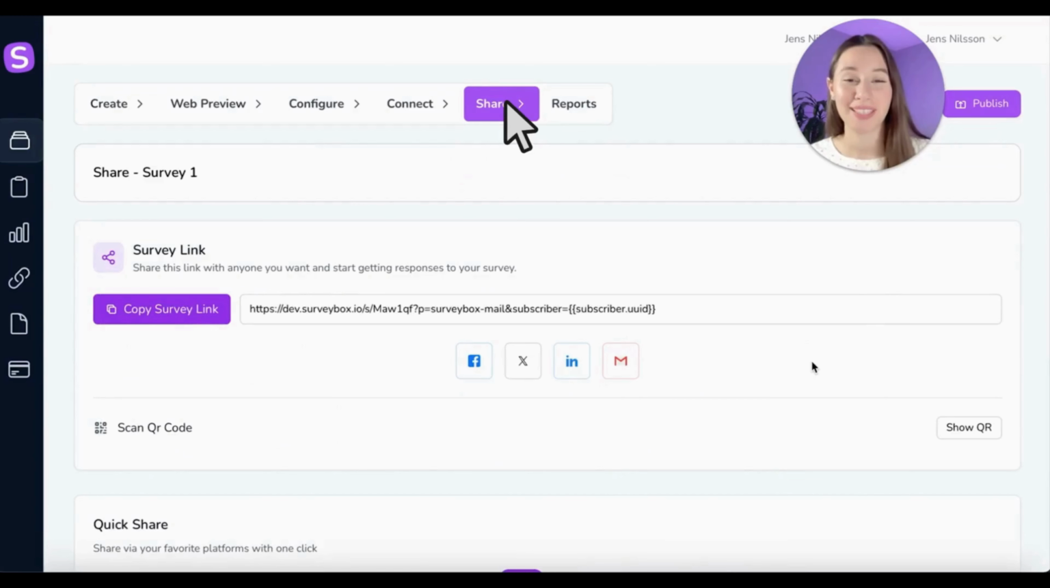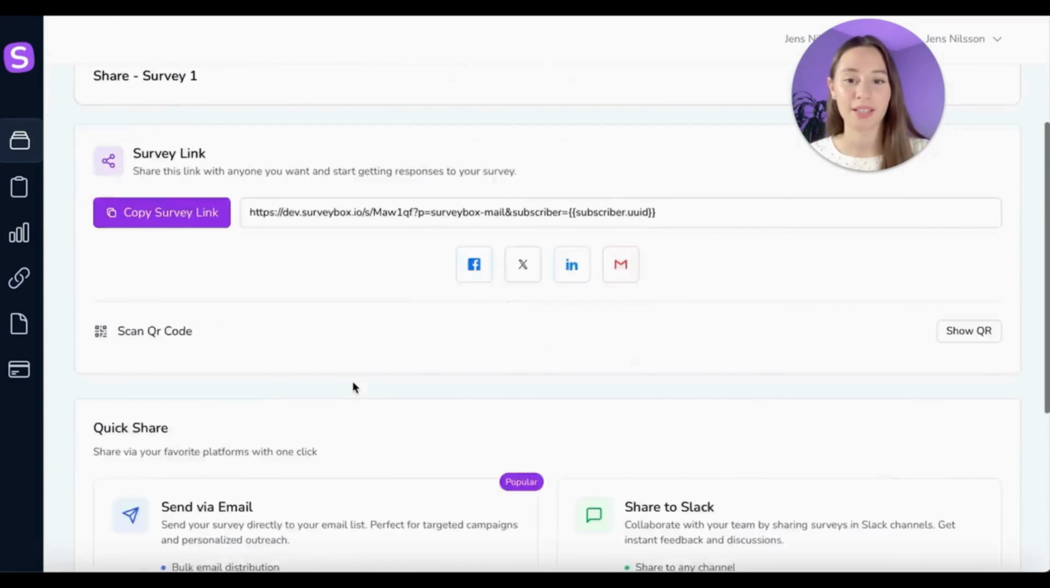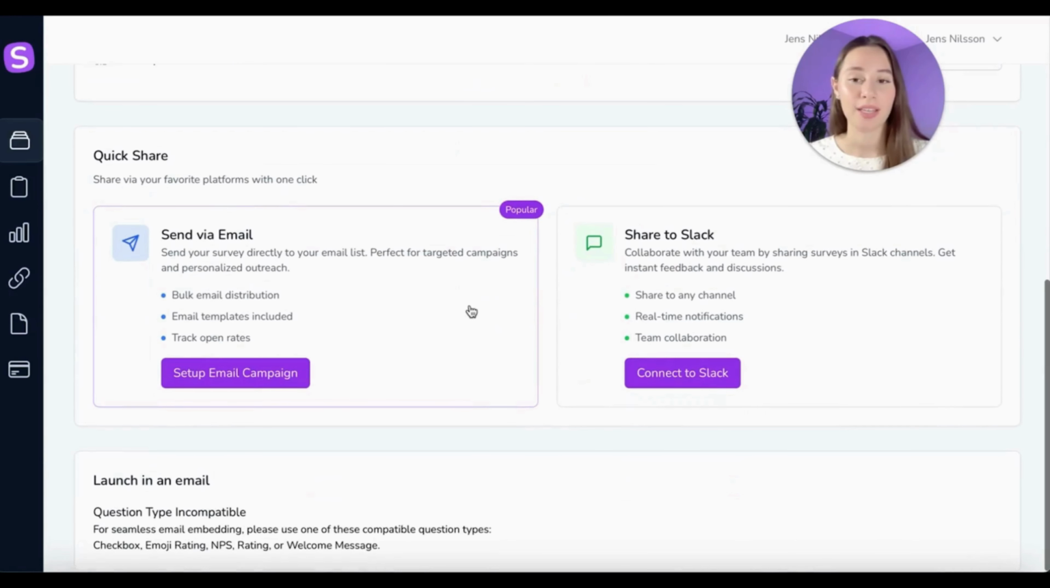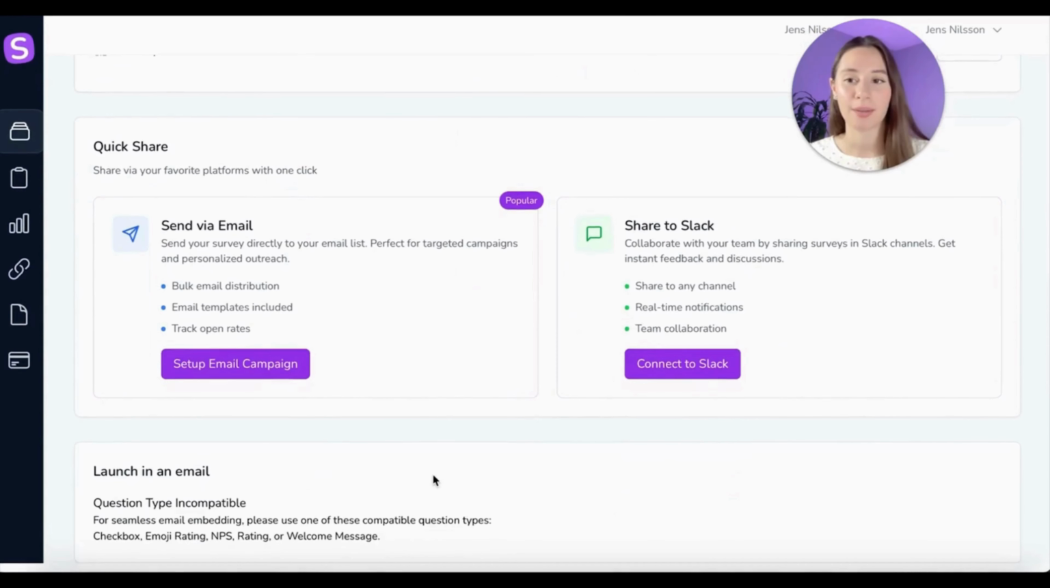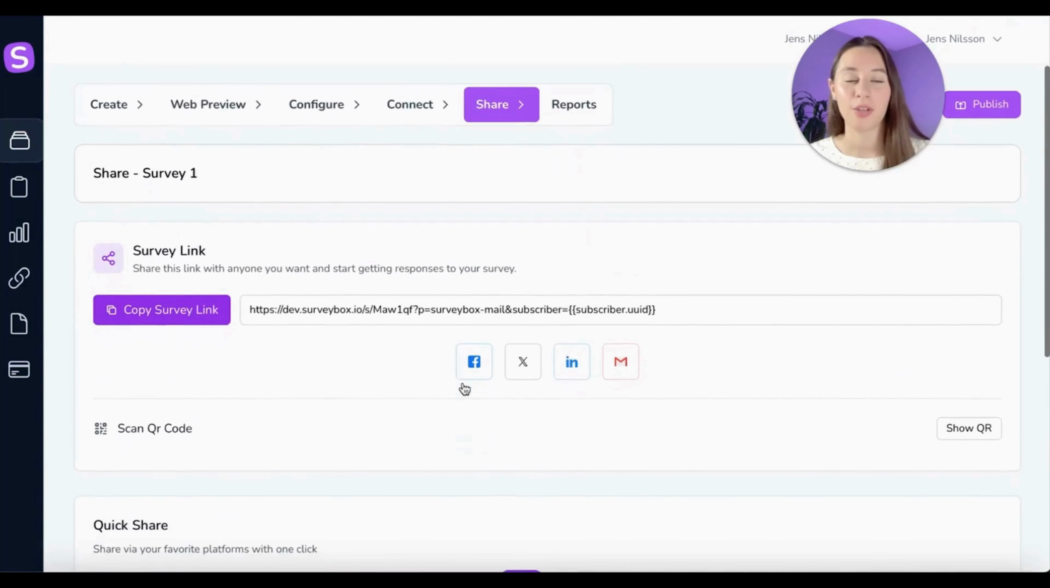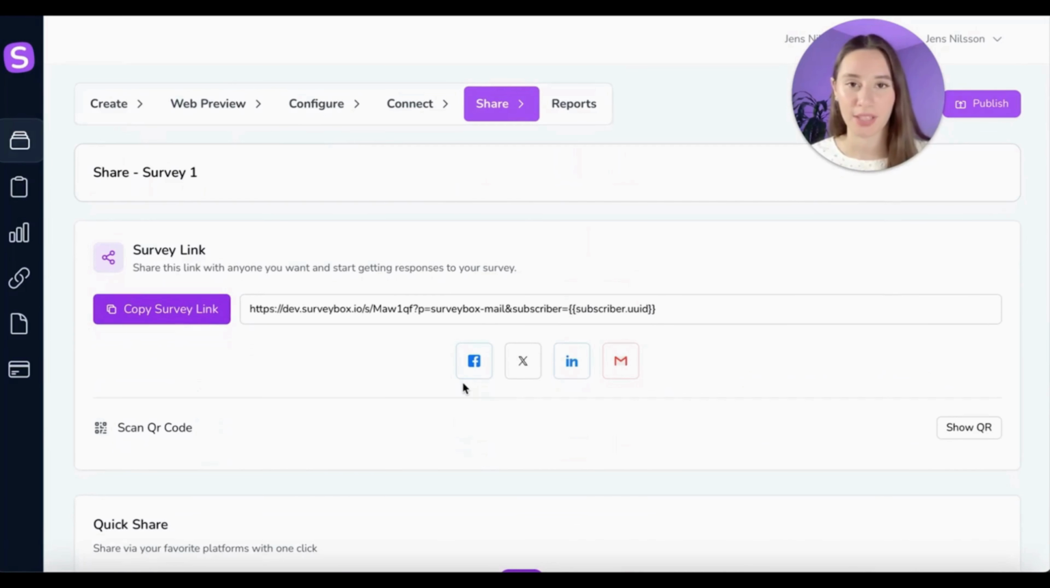Once you've completed your survey, you can now share it. You can always copy the link. You can share it via email. You can share it to Slack. That way, you don't have to one by one enter each email. It will already become integrated with whatever platform you already use.